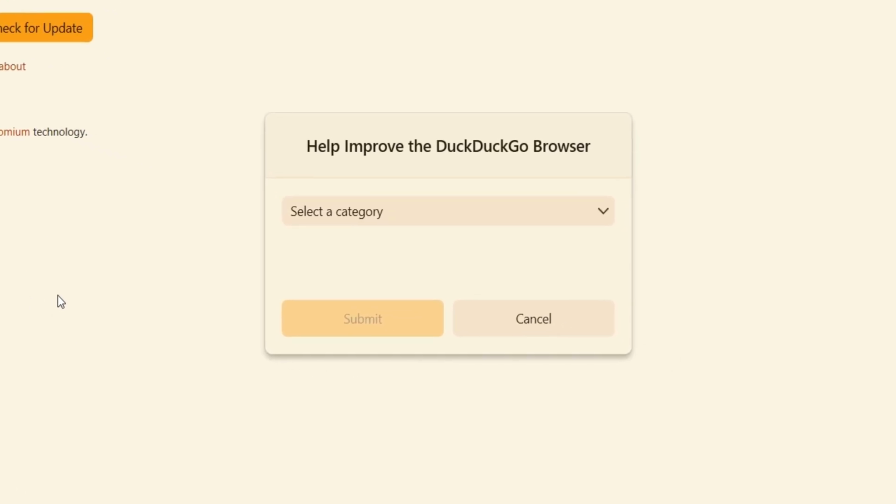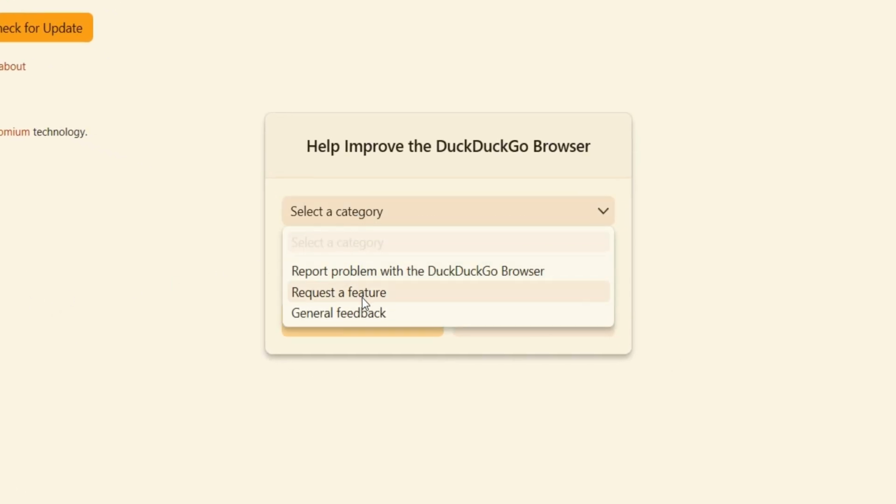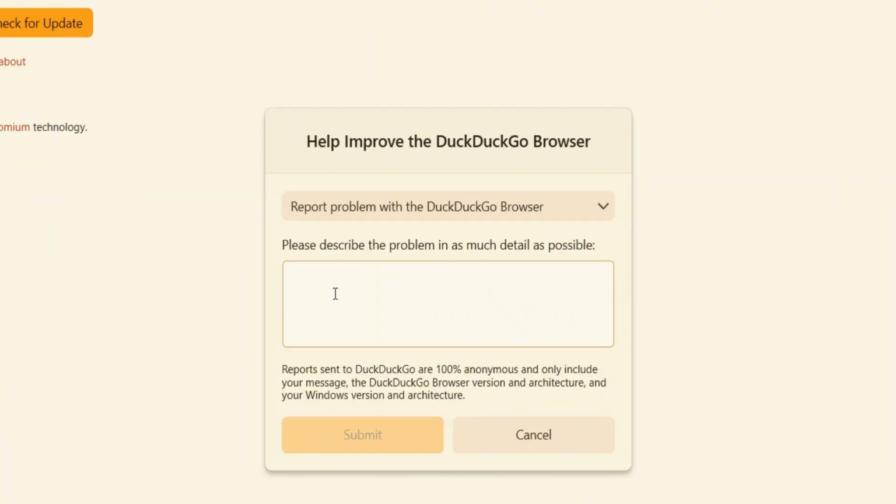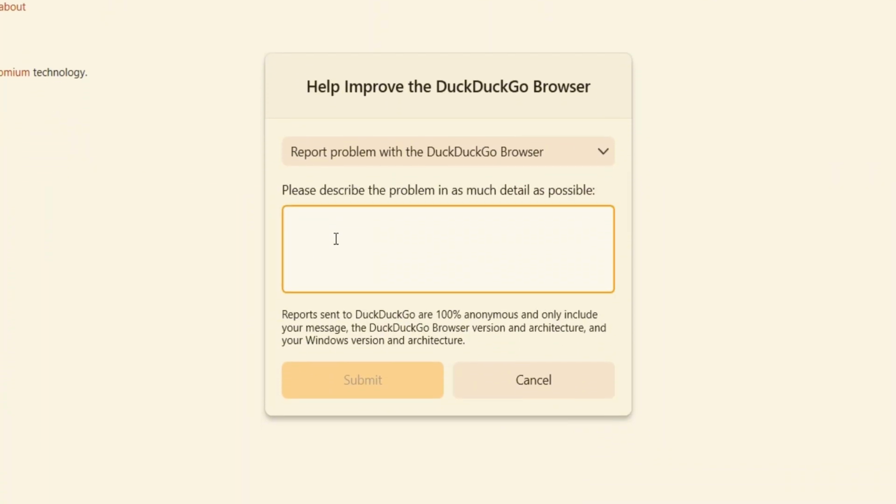Click on it. You will now see three options: Report a Problem, Request a Feature, and General Feedback. If something is broken or not working correctly, choose Report a Problem. If you want to suggest something new that should be added, choose Request a Feature. And if you just want to share your thoughts or general experience, choose General Feedback.